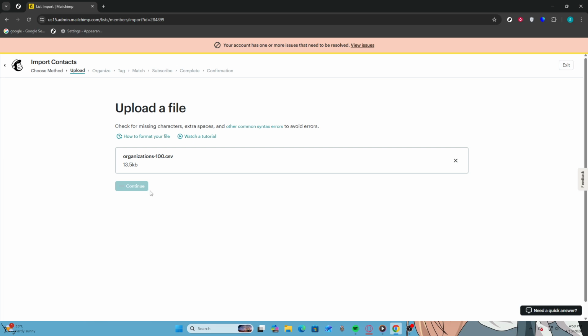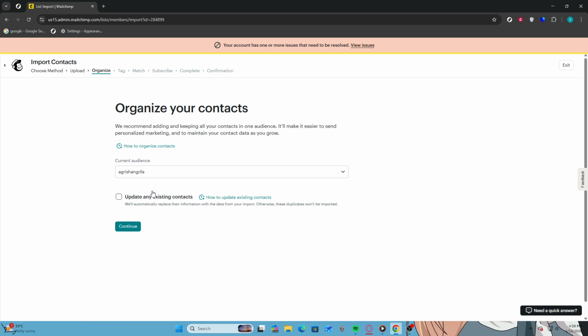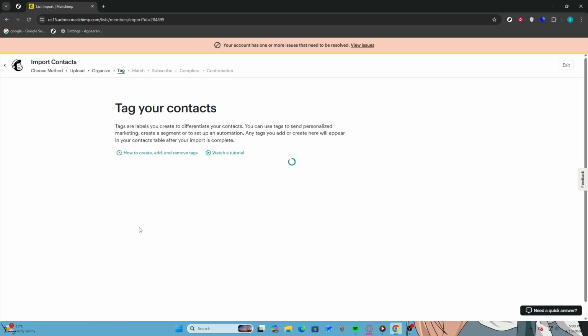After processing, click on Organize Your Contacts to manage the newly imported contacts. This step is important for maintaining an organized audience list. You may receive a message recommending that you keep all contacts in one audience for better marketing efficiency. Next, click on Continue to proceed with the import process.